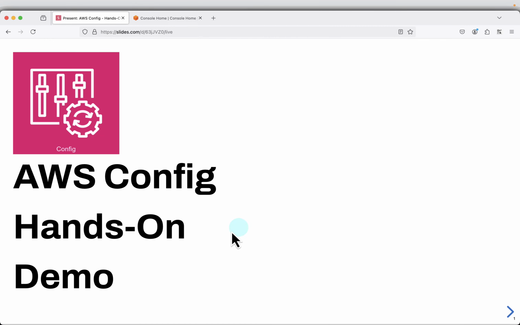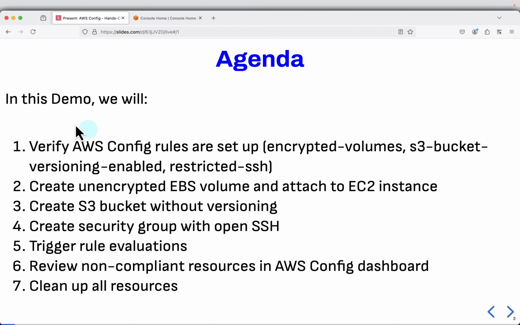Hello everyone and welcome to the hands-on demo on AWS Config. In this demo we will verify AWS Config rules are set up. We will set up 3 rules: encrypted volumes, S3 bucket versioning enabled, and restricted SSH.